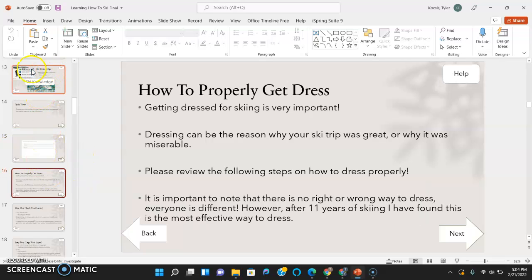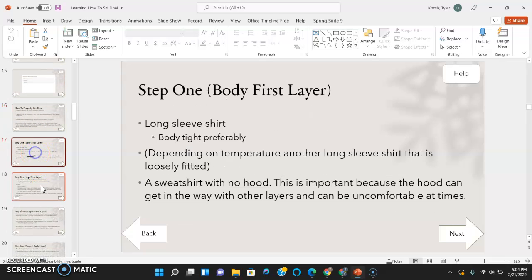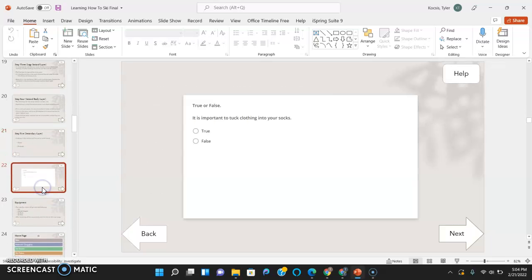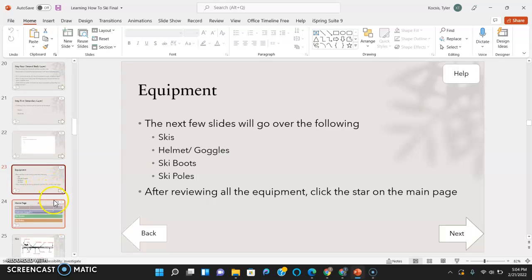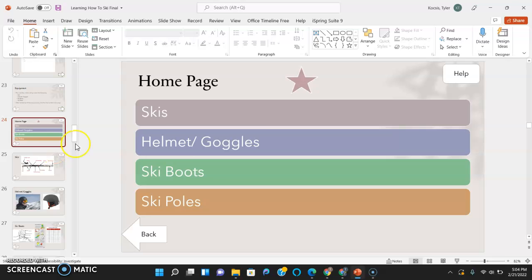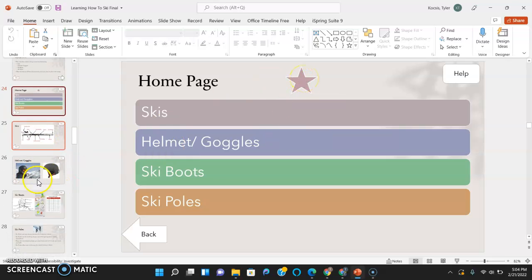After the pre-knowledge, I went into how to properly get dressed, what is needed, what you should put on first, and then I have another quiz. Like I said, I really enjoyed the quizzes of iSpring. Very easy to put in. Again, very similar to one of the pages I already had, there's a home page. You push skis, it will go to skis. Helmet, goggles, it will go to that slide, and so on. With the star, it will then go to the next slide after that.